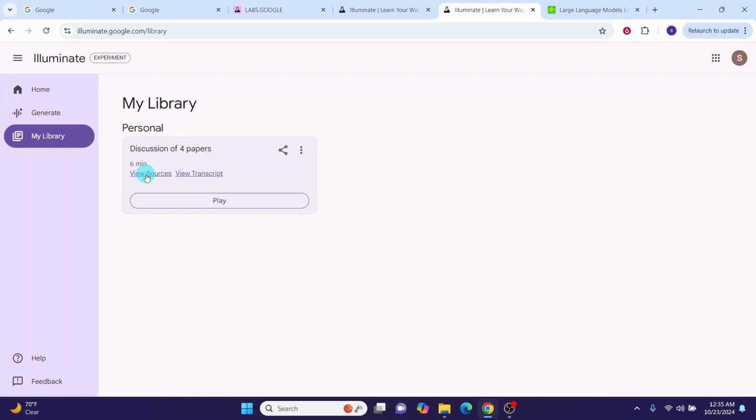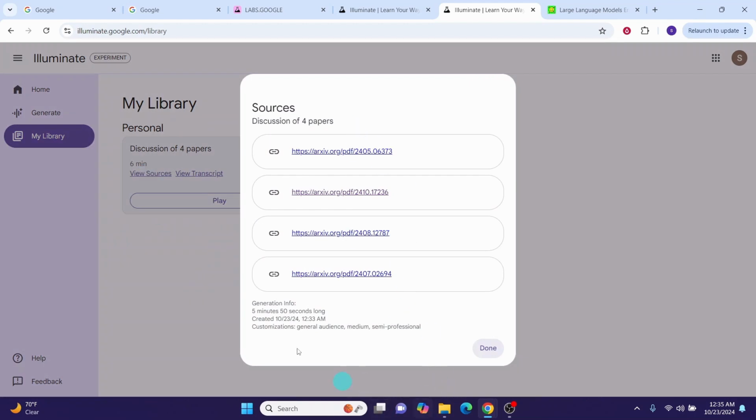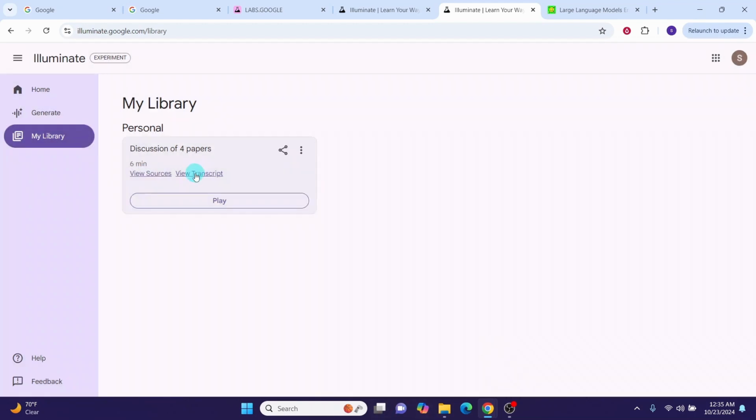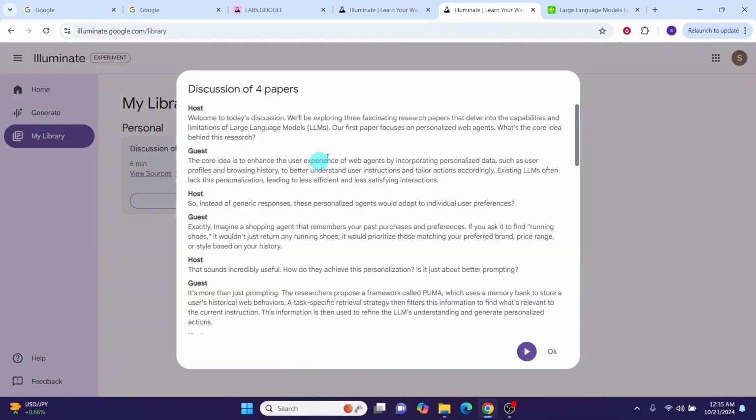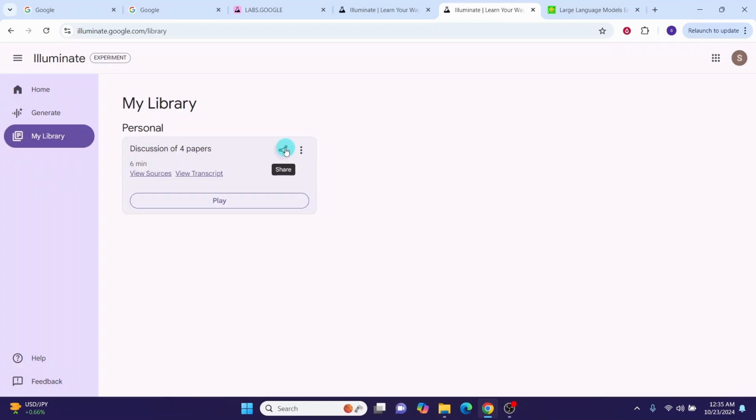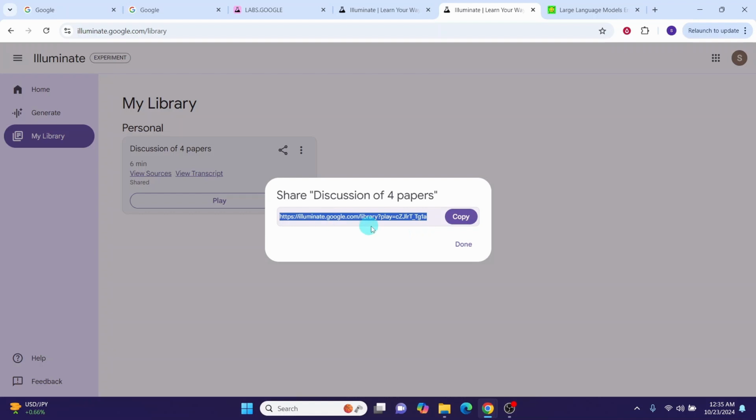You can click on this view sources to view the sources the podcast is based on. Let me click this. Here it is giving the sources. Let me close this. And then we can also view the transcript by clicking this view transcript button. You can see this is the transcript. Let us click OK here. You can also share this podcast by clicking this share button. You will get a share link that you can copy and provide to whoever is interested in. Let me click this done button here.